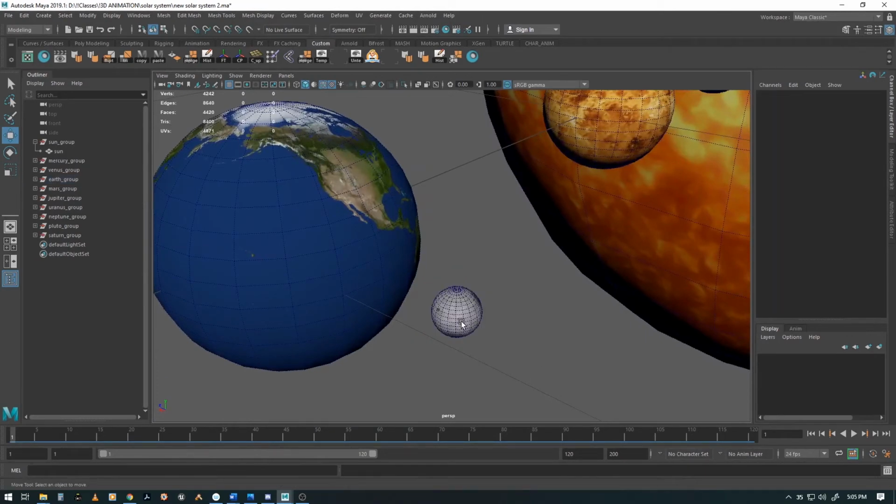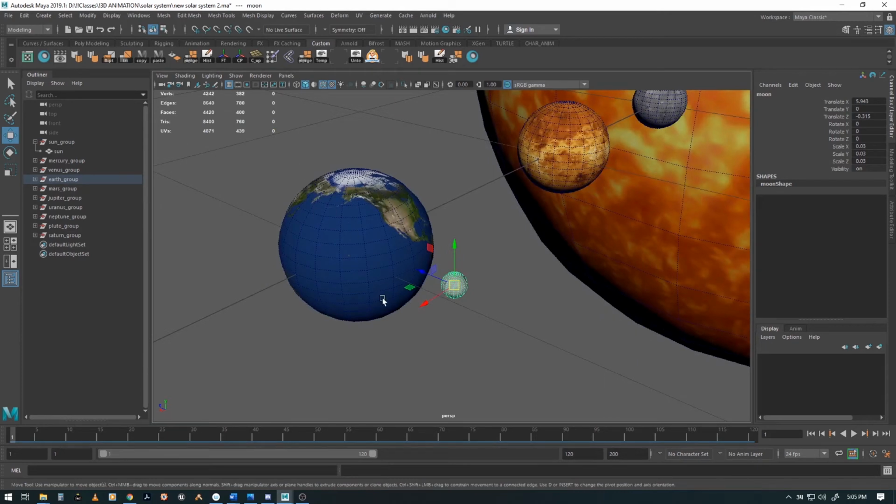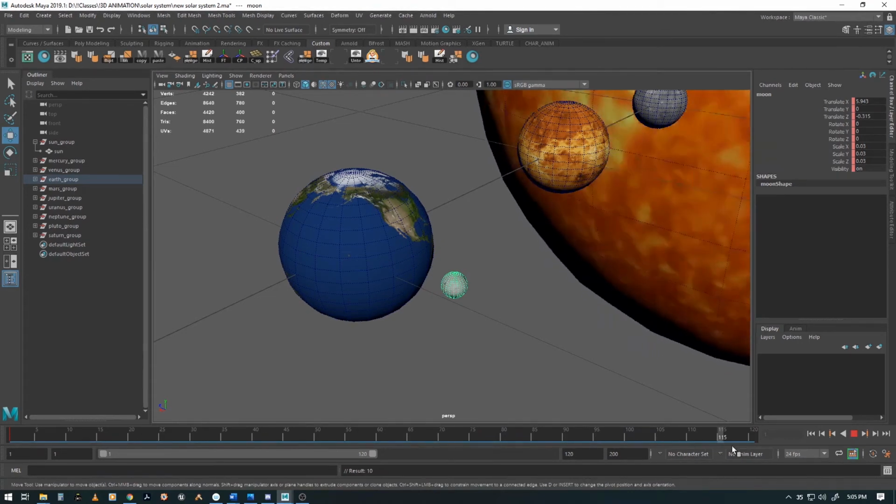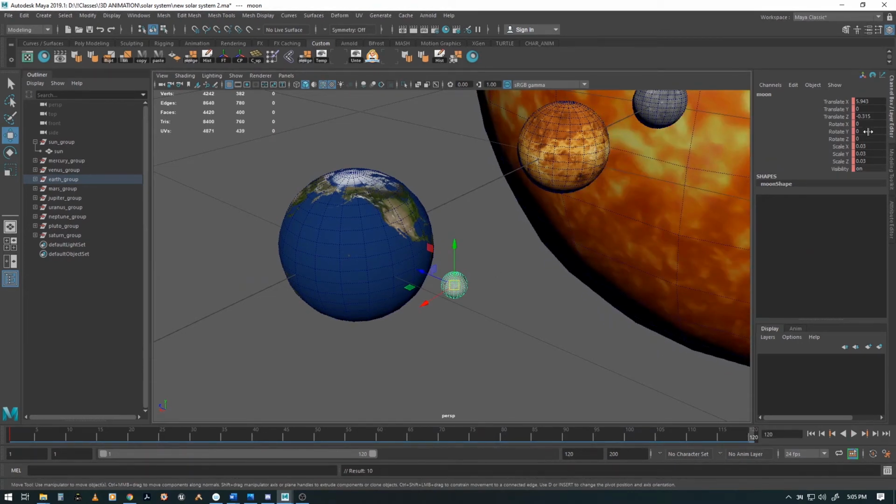Okay, now the moon is textured. So we'll click on the moon and we keyframe that, and then we'll go up to 120. We'll go over here, we'll do 360. Now, here's the funny part. You're going to say, but everything doesn't go at 360.